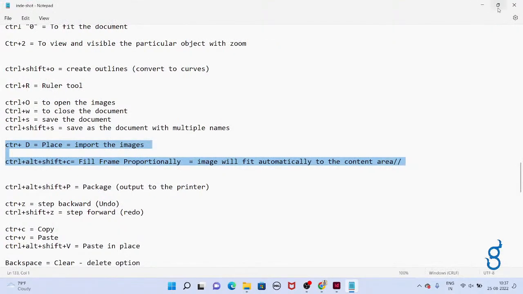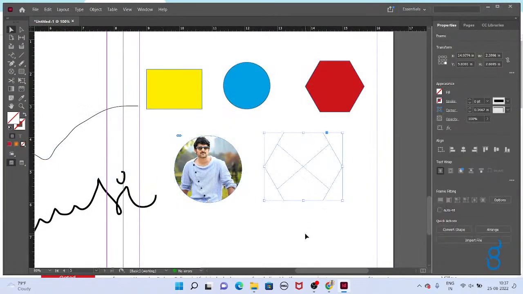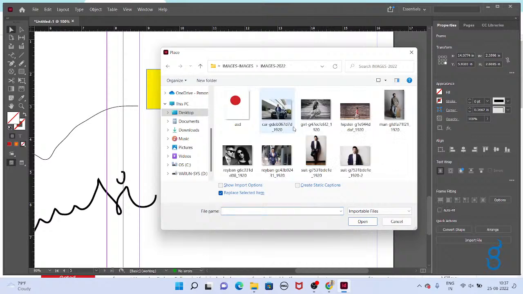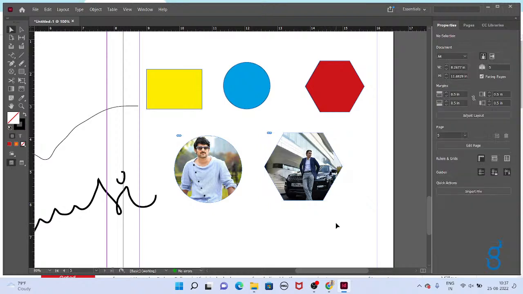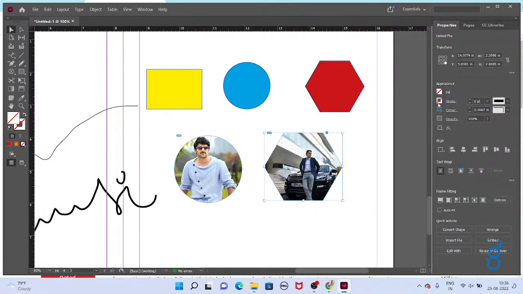Suppose come to here, guys. Now select this one, and I told you the shortcut to import the images: Control D. I can directly press Control D. Select the object and Control D. Just double click. Control Alt Shift C to fit the image to the content. Fit content, so the image is fitting to the content area. Like this. If you select this one, you can increase the strokes and everything, you can get it here directly.